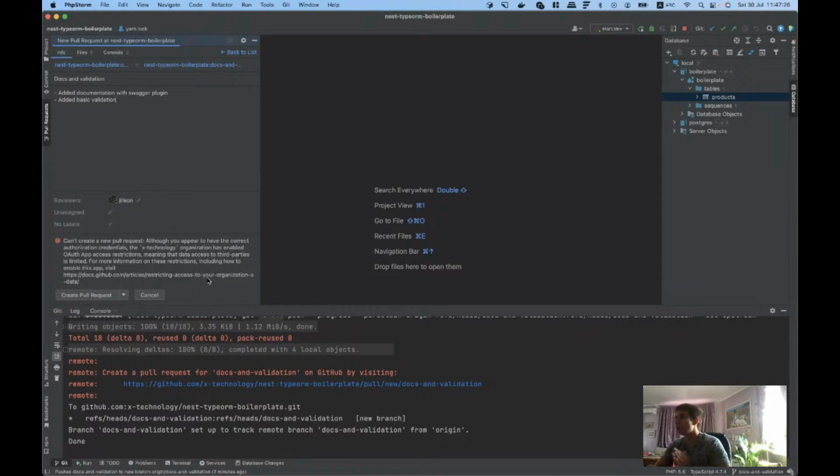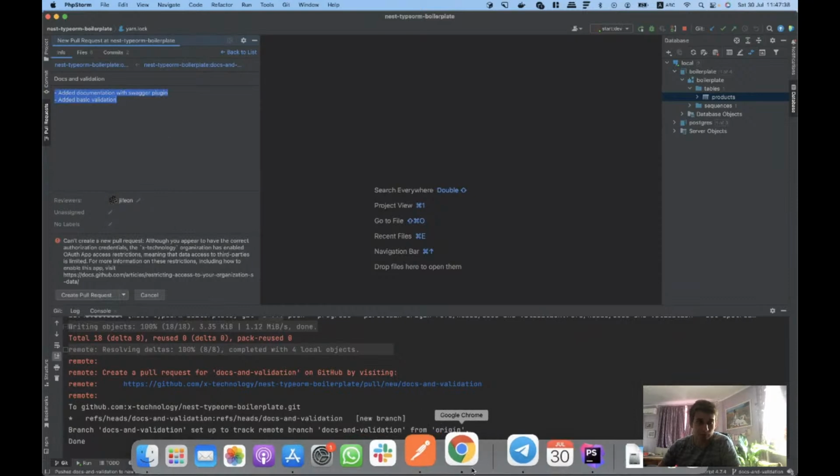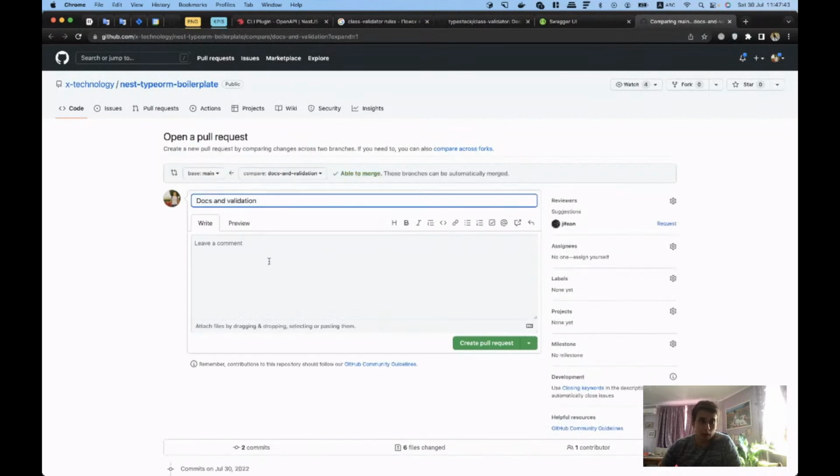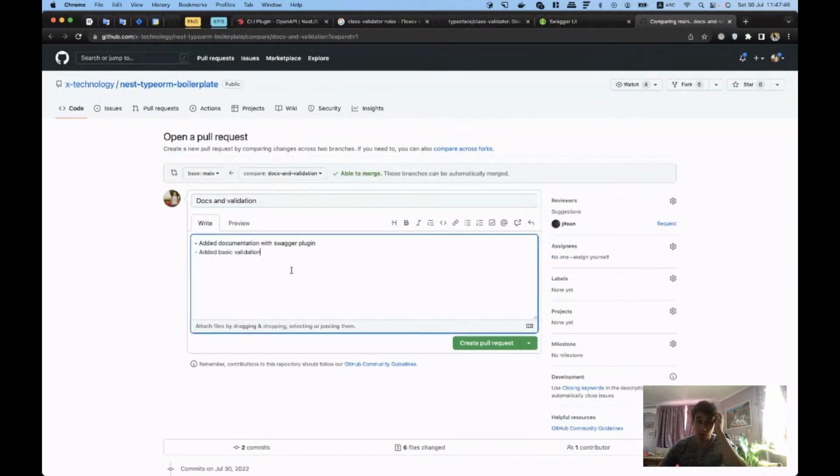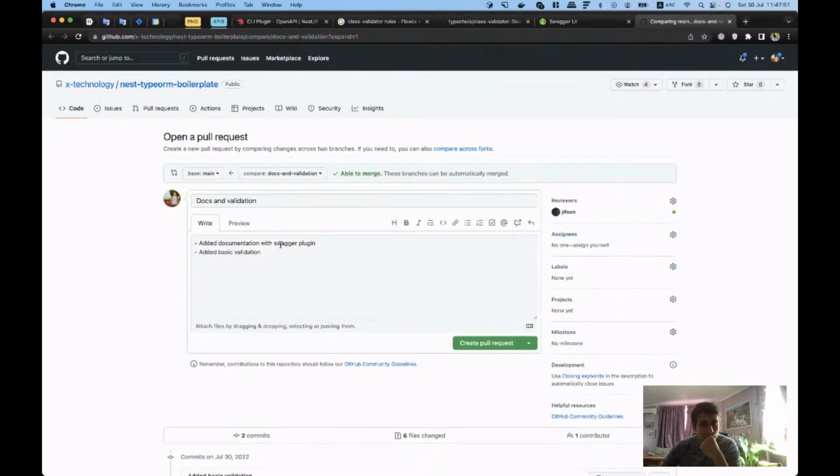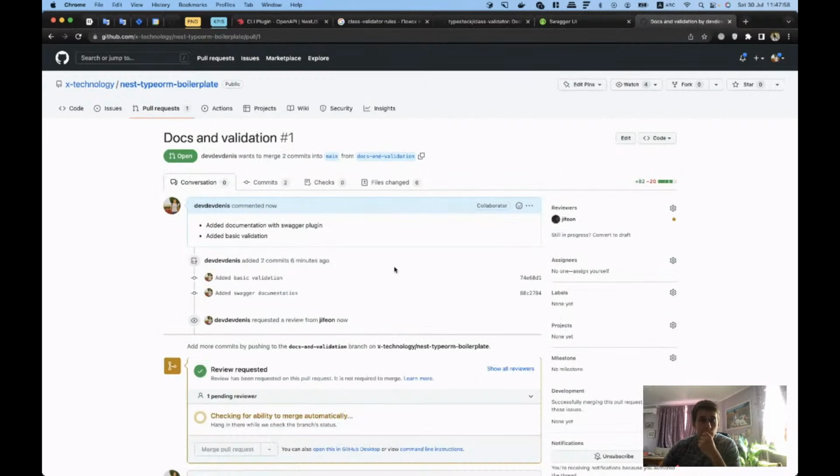Could you see what we need to add? Maybe for this time you create it from GitHub UI. Let's try. Okay. You can copy link suggested. Just documentation, right? Documentation Swagger and set reviewers. Yeah, that's all. Create pull request. Okay. It's fine. Okay, great.